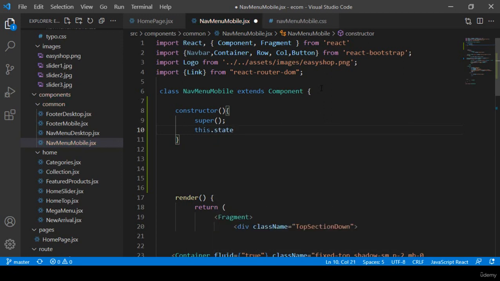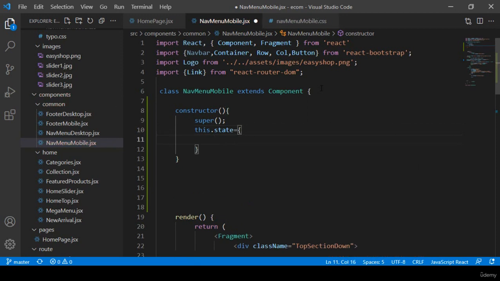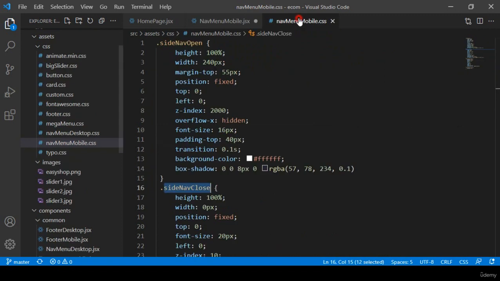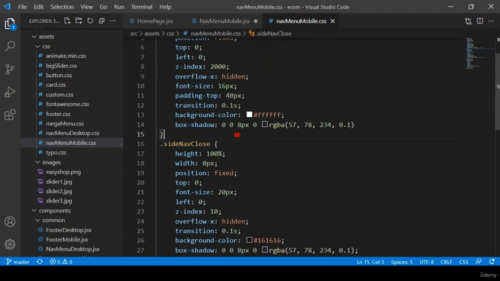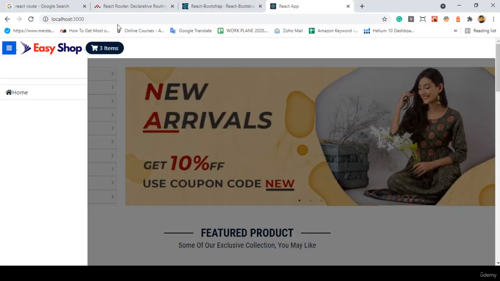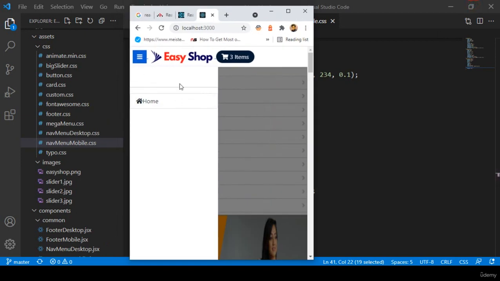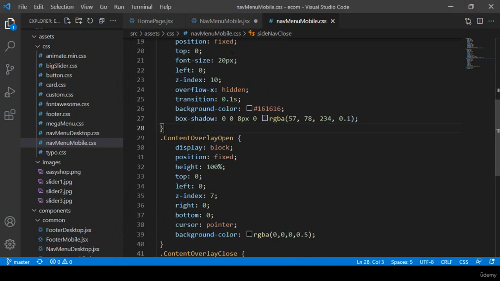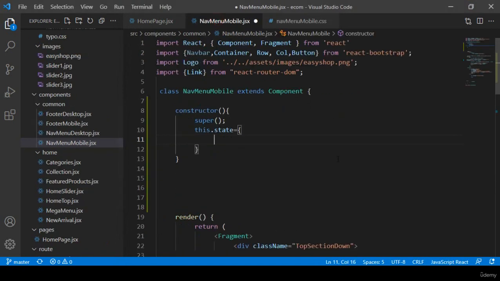So in this state area I want to declare two properties, because I have to take two things. For the first time, our side nib will be close, and also for the first time our content overlay will be close, right? That means when it is loaded first, this part will not be displayed, and also the overlay will not be displayed. For that reason I want to take two properties. Here I name it side nav state. Whatever name you choose, I name it side nav state.